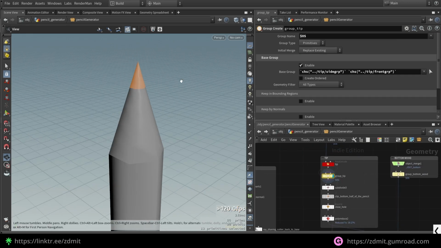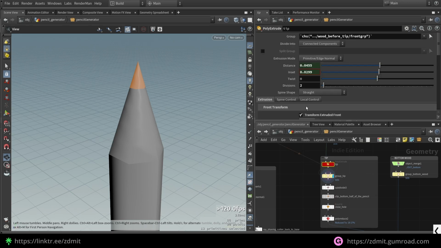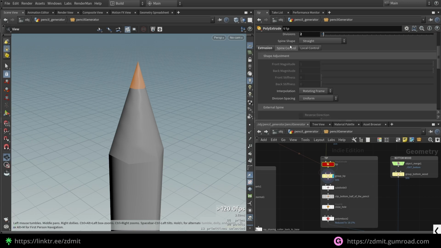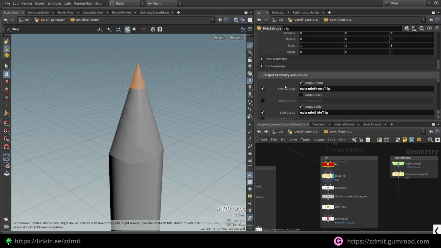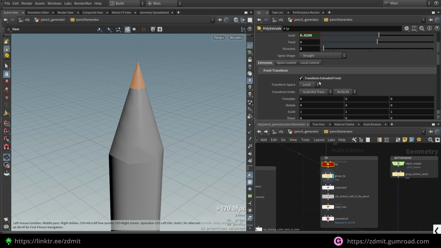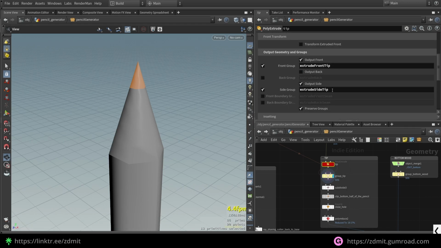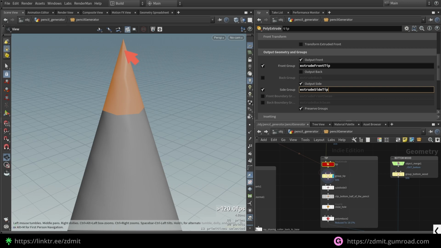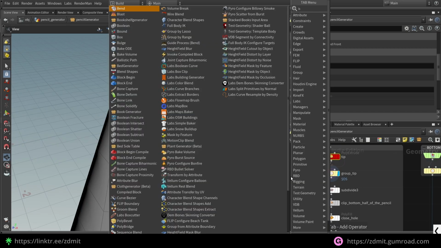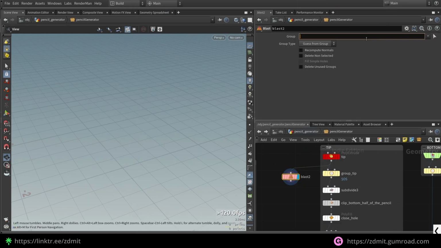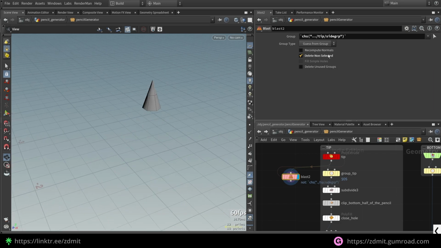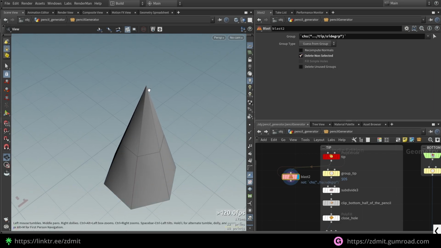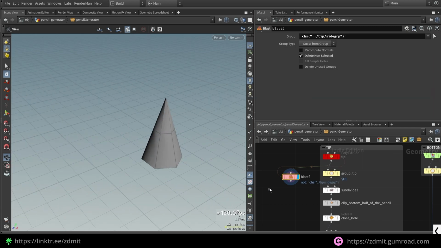And then I'm grouping a tip by using a front group and also a side group. Basically, a side group is this part. Let me show you quickly. Basically, a side part of the extrusion, which is this part, without the very top, without the front group from the tip poly extrude. So you have this.